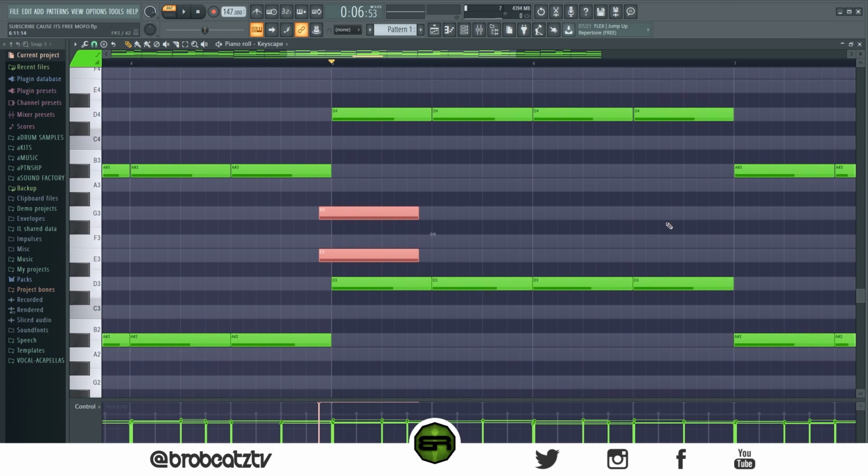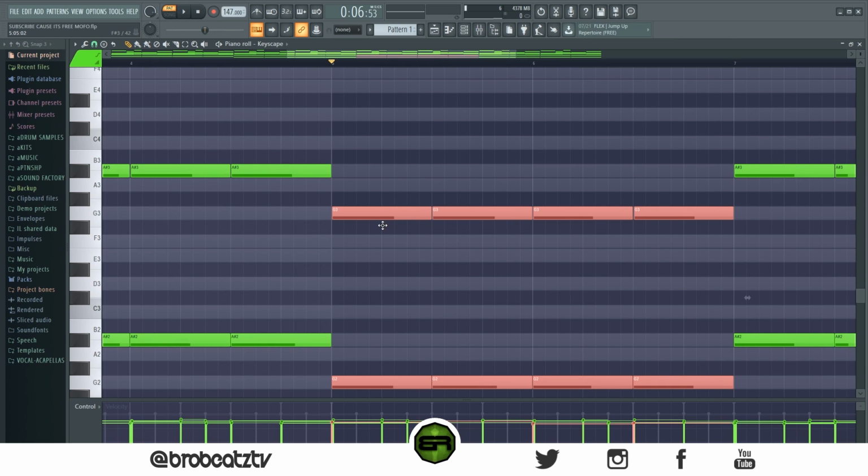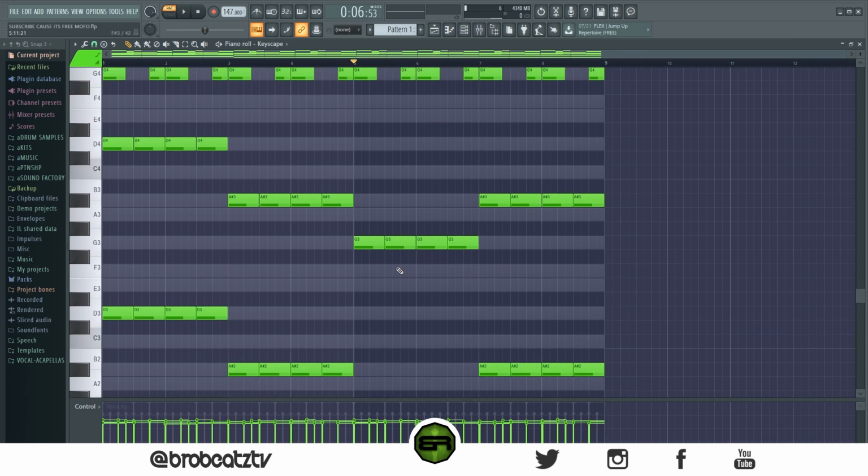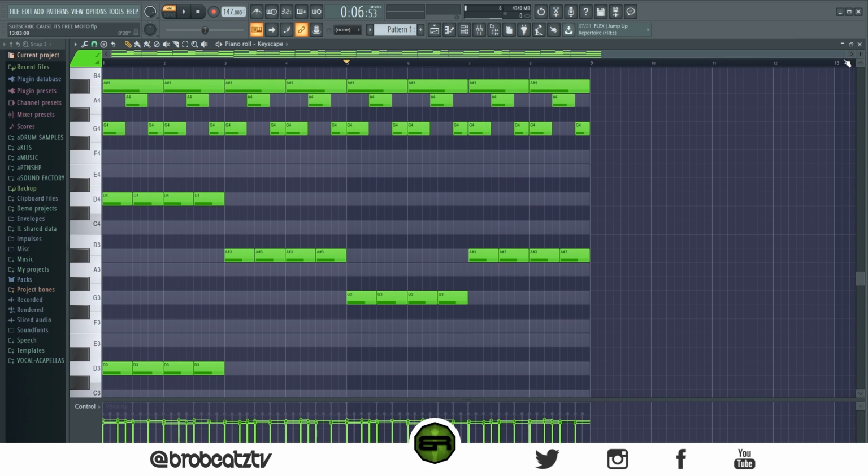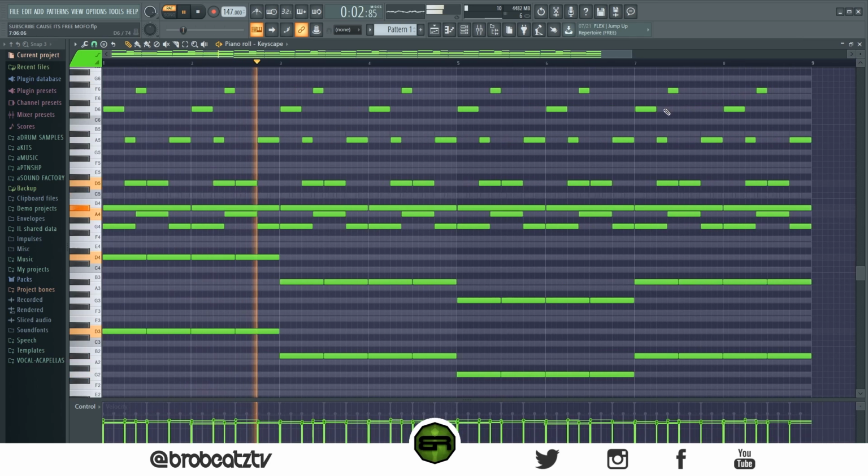It's probably way too small. So what I would do, take these and just move them. Or you could just go one by one until you find something you like. But I know this is gonna sound good because this is all one chord. Right, so let's listen to it. All right, so now it sounds like a full chord progression.